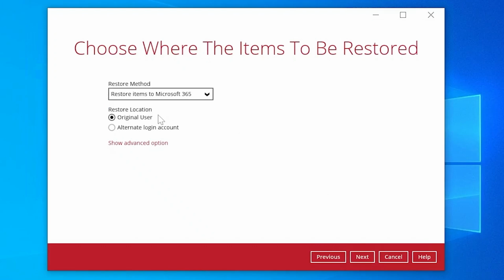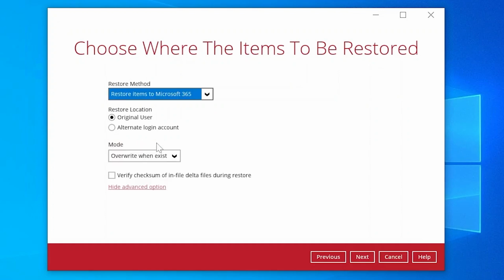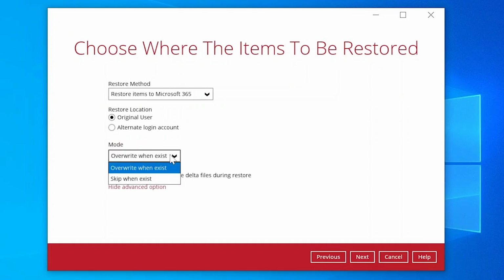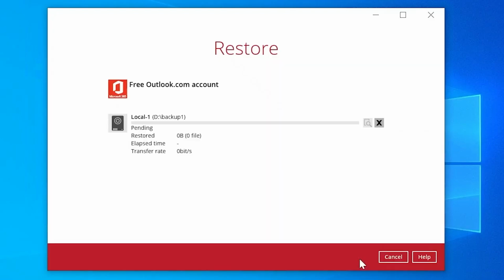Keep Original User selected. Click Show Advanced option. Select whether to overwrite or skip an existing file that OBM might detect for similarity. For this, I'll keep the default setting Overwrite. Meanwhile, Verify checksum of in-file delta files during restore is disabled by default. Enabling this usually increases the overall restore time, so you may want to keep this option disabled. Click Next. The restore job will now start.